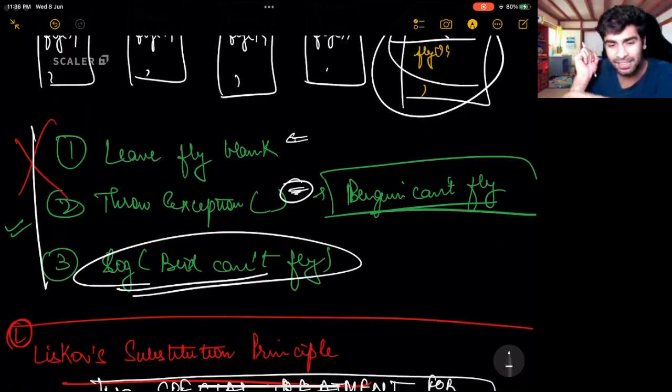Okay, Sarik is saying, doesn't it depend upon semantics? We can say it is flying at zero height. I mean, Sarik, that is like playing with words, right? That is not an expected behavior.